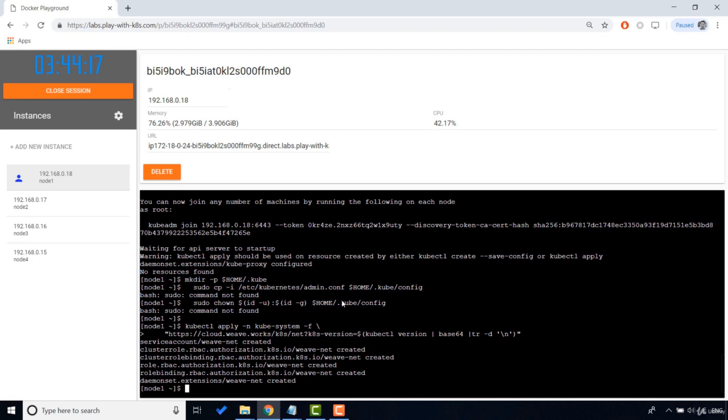So far in this step, we have run the kubeadm init command to initialize the Kubernetes master. Then we executed three commands in order to start using kubectl, and finally we deployed the Weave Network plugin. And now it's time to join the worker nodes to the cluster. So let's move on to step 3.